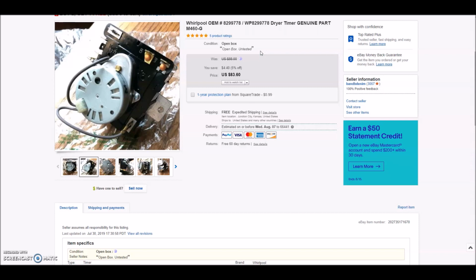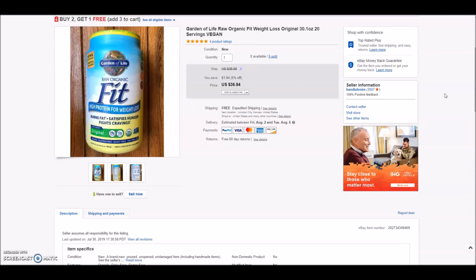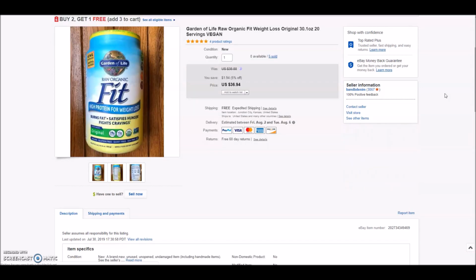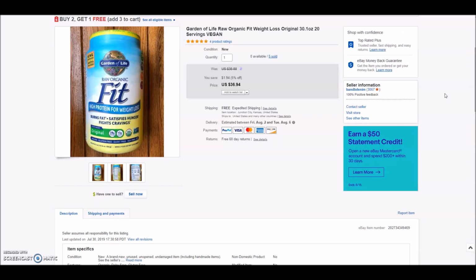So when all was said and done, my total profit on this Whirlpool dryer timer was $60.90. So this item here is a Garden of Life Raw Organic Fit Vegan Protein Shake Mix.